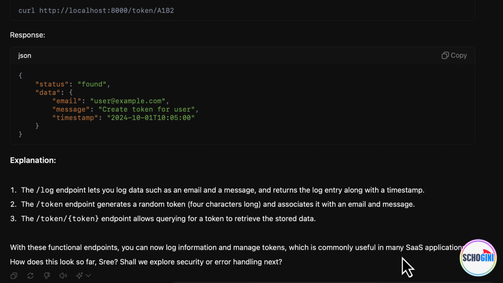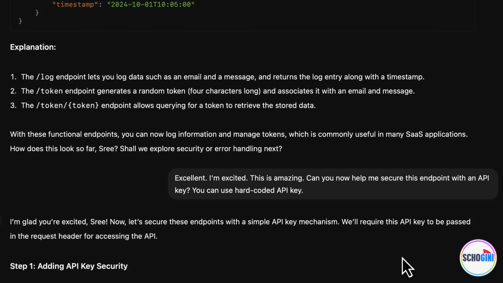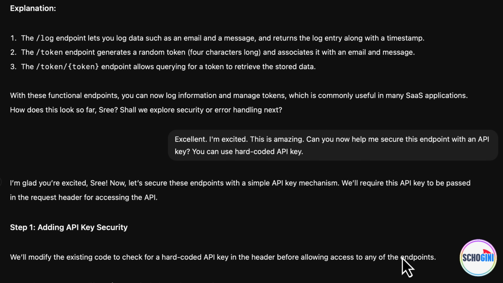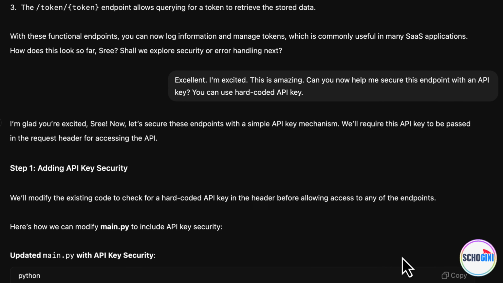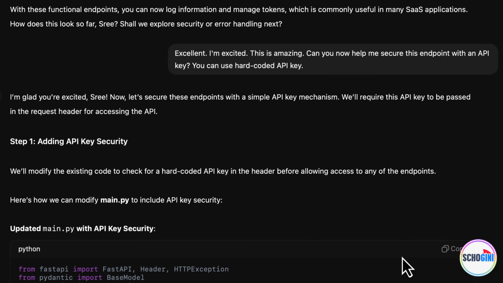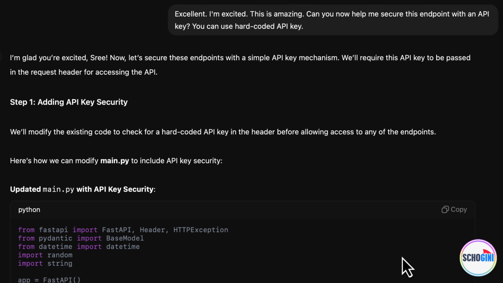Once you have a token, you can query its associated data. Response. Explanation: 1. This log endpoint lets you log data such as an email and a message, and returns the log entry along with a timestamp. 2. The token endpoint generates a random token, 4 characters long, and associates it with an email and message. 3. The token endpoint allows querying for a token to retrieve the stored data. With these functional endpoints, you can now log information and manage tokens, which is commonly useful in many SaaS applications. How does this look so far, Shri? Shall we explore security or error handling next?